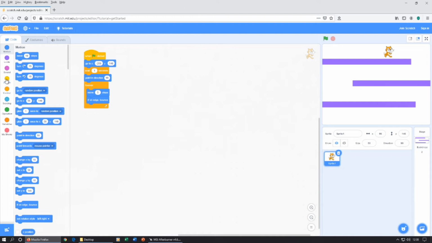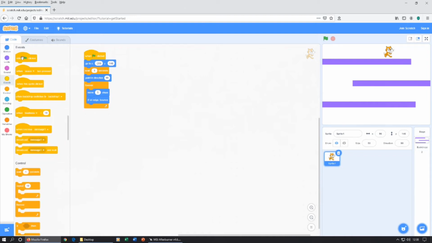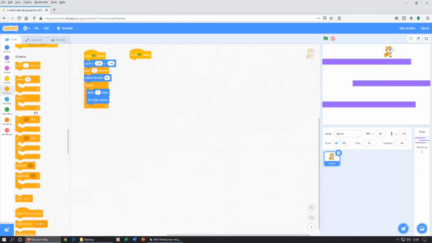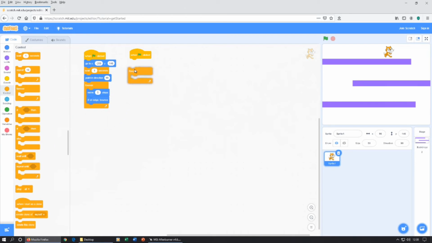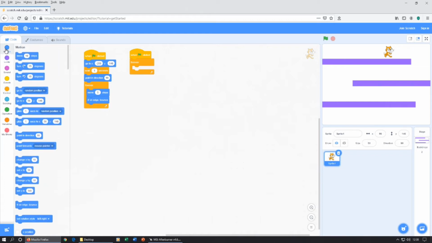So we're going to start off again by going to events, and we're going to start a new program. So when the green flag is clicked, we're going to want it to follow us forever. So let's click on the control and put in our forever loop there again. And then we're going to go to motion. We've got our pointing direction one that we've just used, but now we want the point towards mouse pointer. So we're going to pop that inside there.